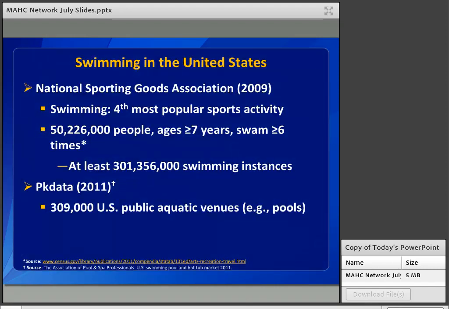In terms of background, as many of you know, swimming is a very popular sport. It's estimated, according to the National Sporting Goods Association, to be the fourth most popular sports activity. Back in 2009, they estimated that over 50 million people go swimming in the U.S. each year, and these are people ages 7 years or older, swimming at least 6 times a year. This translates to over 300 million swimming instances annually. We at CDC feel that this is an underestimate because, as you know, if you go to a pool during the week or even on a weekend, who's at the pool? It's the ones that are 6 years and under.